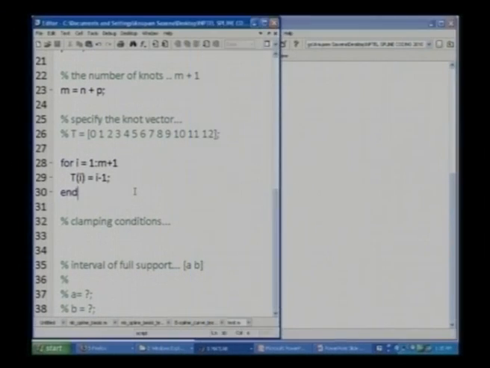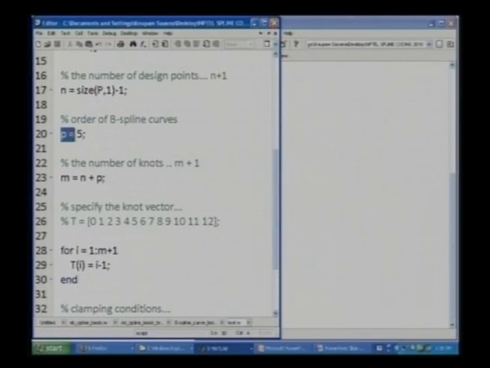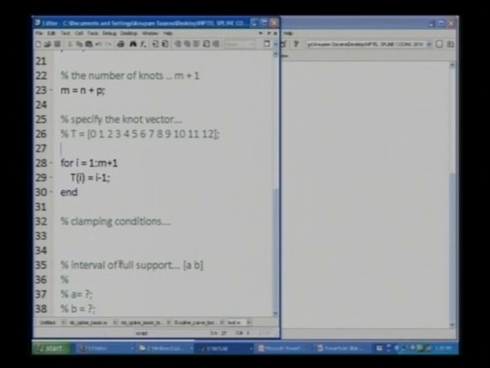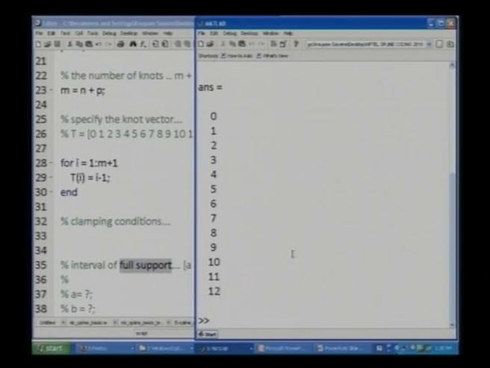Now we are working with order 5 B-spline curves, and we are looking for the knot values that form the full support for the B-spline curve. For that, we need to count the first 5 knot spans. This is 1, 2, 3, 4, and 5.